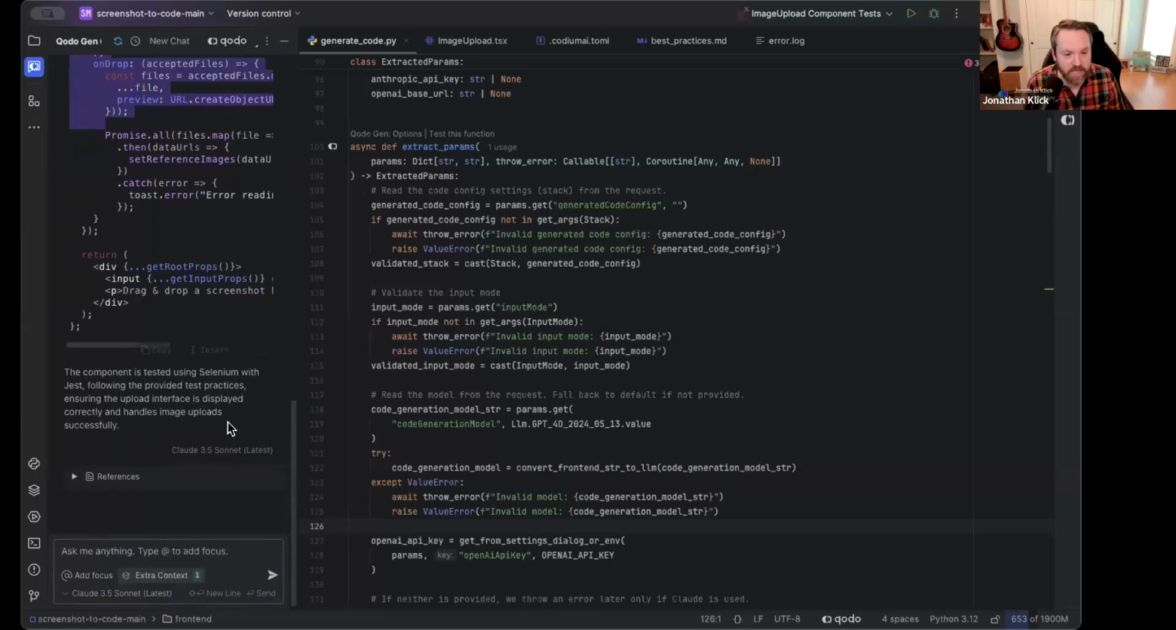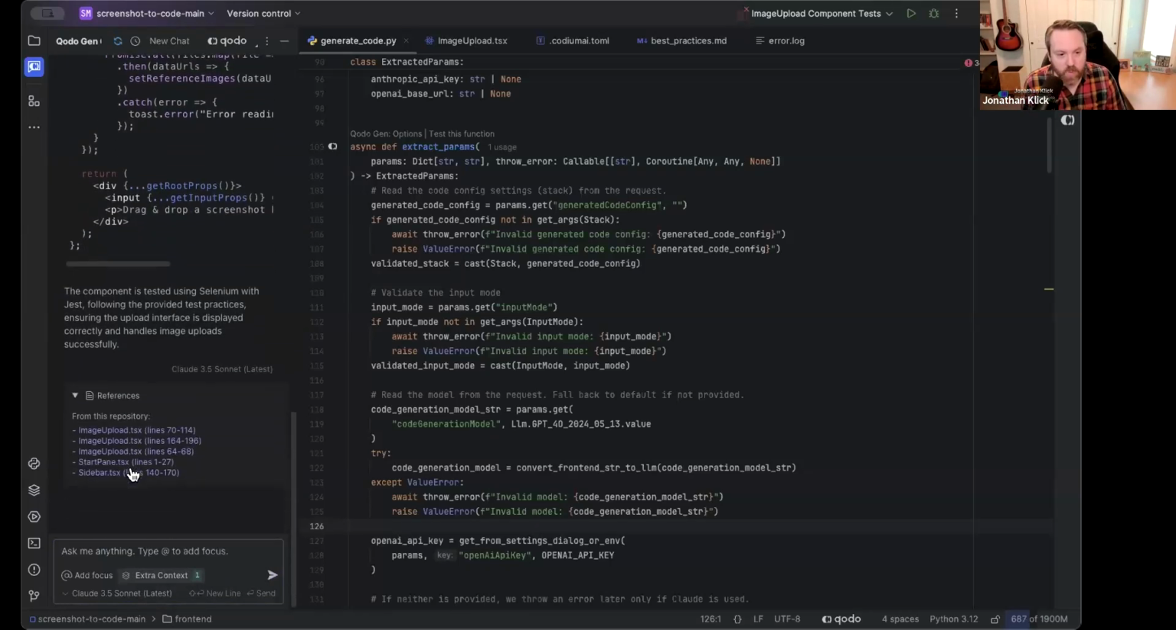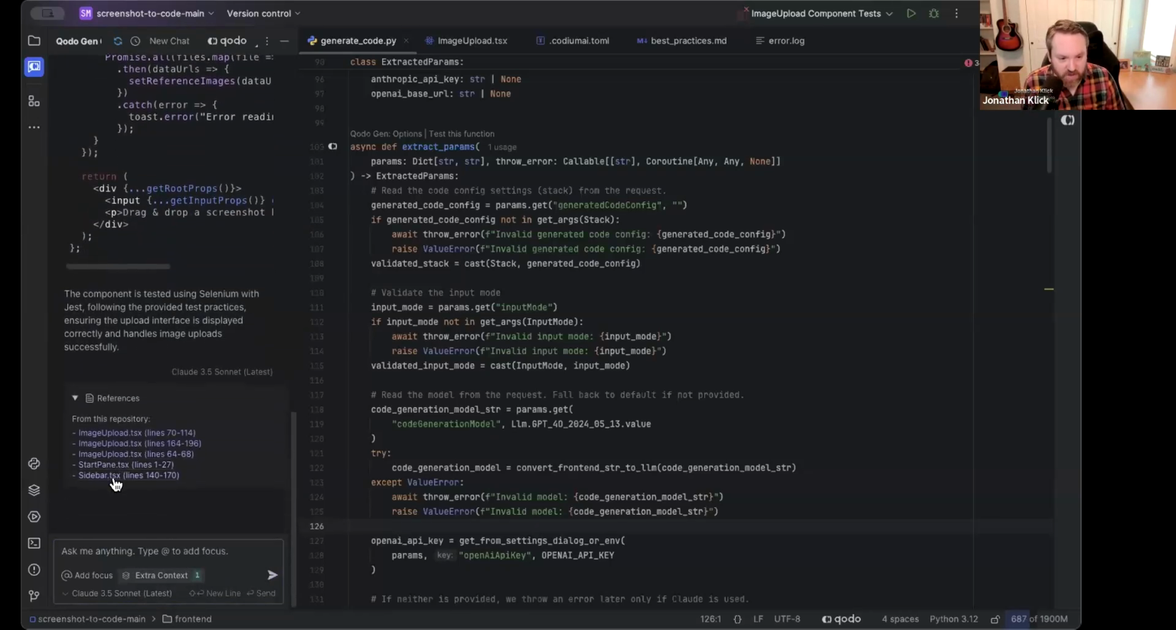Likewise, if I go down to the bottom and look at references, this also helps me learn a little bit more about the code I'm working with. I can see that it gives me several different files. In fact, there's an image upload TSX file that I could go to as well. Again, showing you how we could use this to peel back layers of the onion.